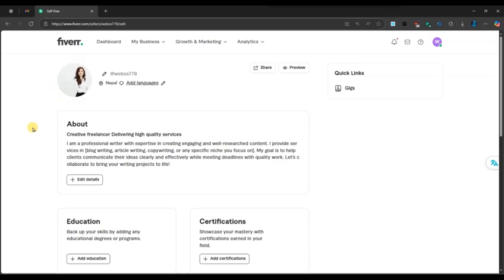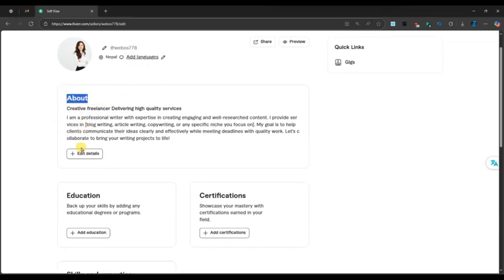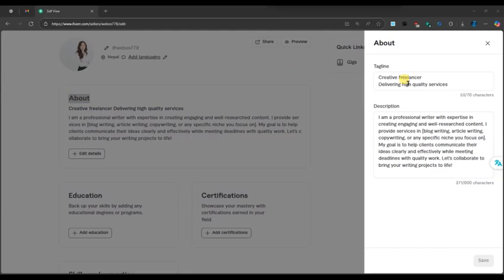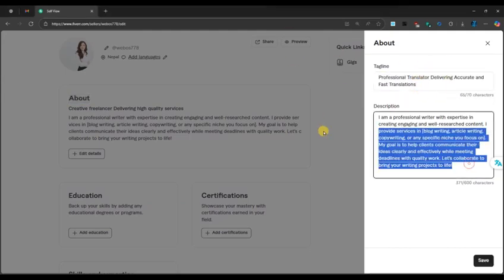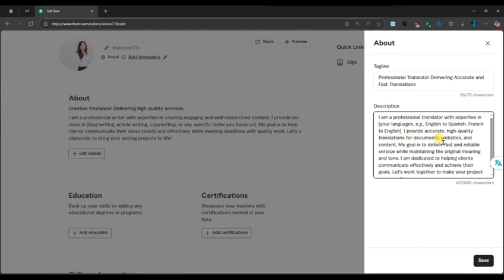Next, to update your bio, scroll down to the About section and click on Edit Details. Enter your tagline and description, a short professional introduction about yourself, your skills, and the services you offer. Highlight why clients should work with you and make it engaging. Once done, click Save to update your profile.